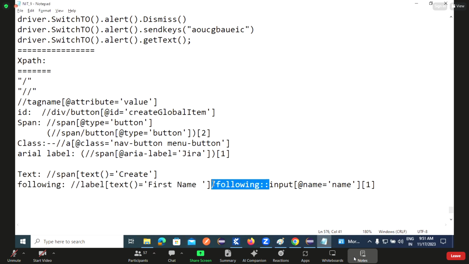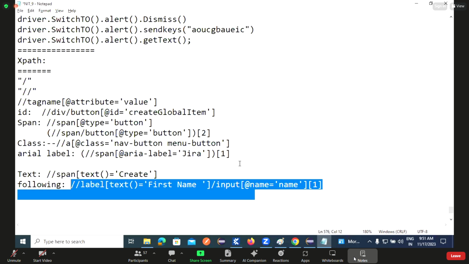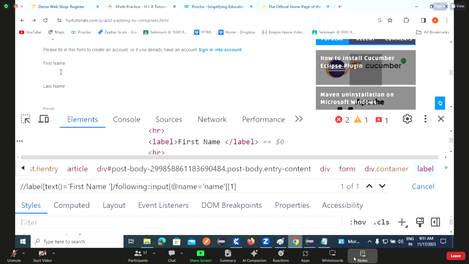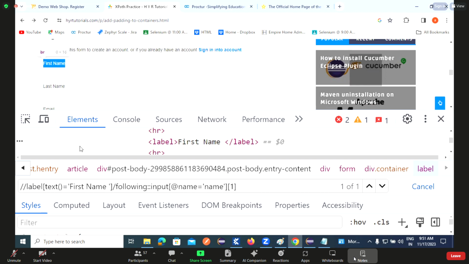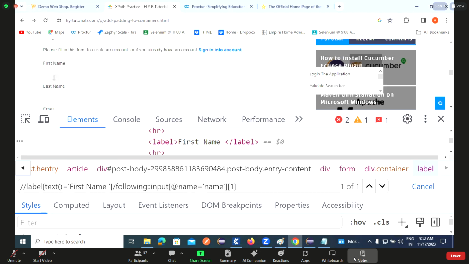That is what I am telling, listen carefully. What is my target? This is my target, not first name text. My target is the input box. My target is not a text. My target is the input box. Clear now?